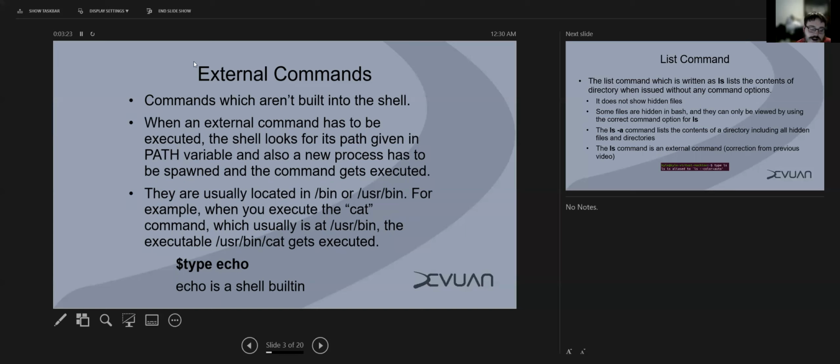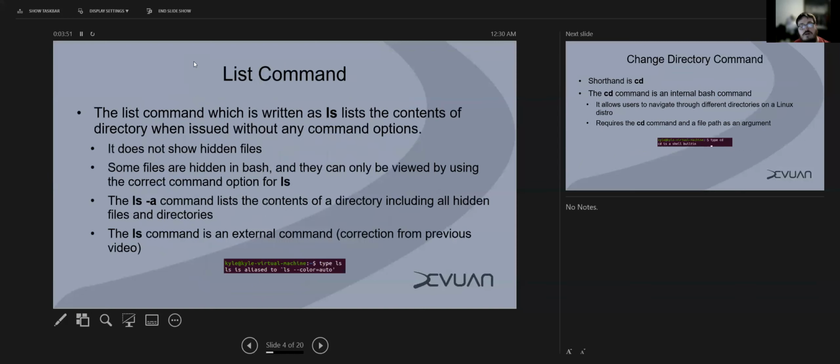Now, cat stands for concatenate. It's a command I'll explain in greater detail in the upcoming videos. But ultimately, it's an important command you can use to read files and add text to files. This is an example where you enter in the shell or Bash terminal the command type echo, and it tells us that the echo command is a shell built-in, telling us that echo is in fact an internal command.